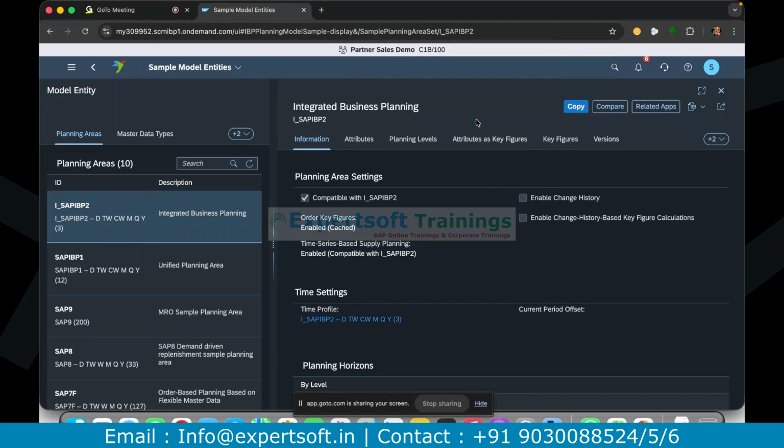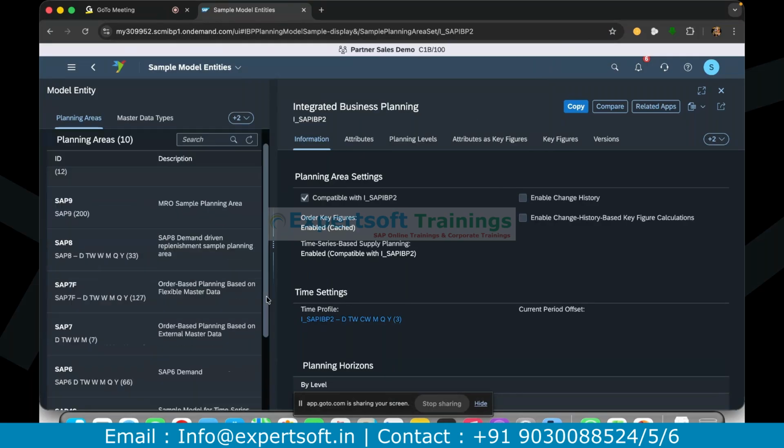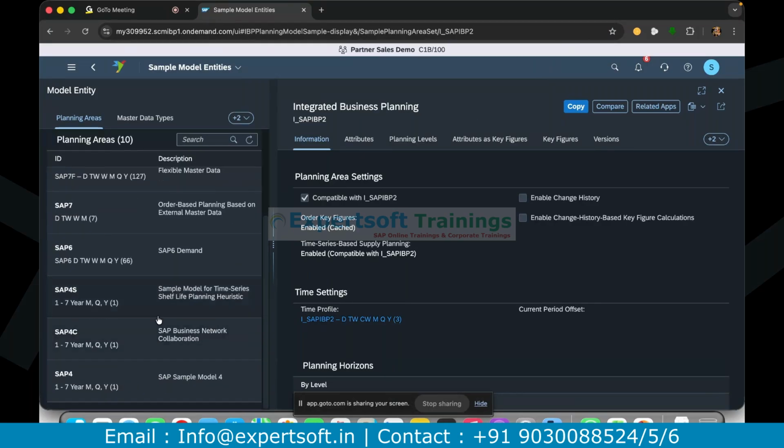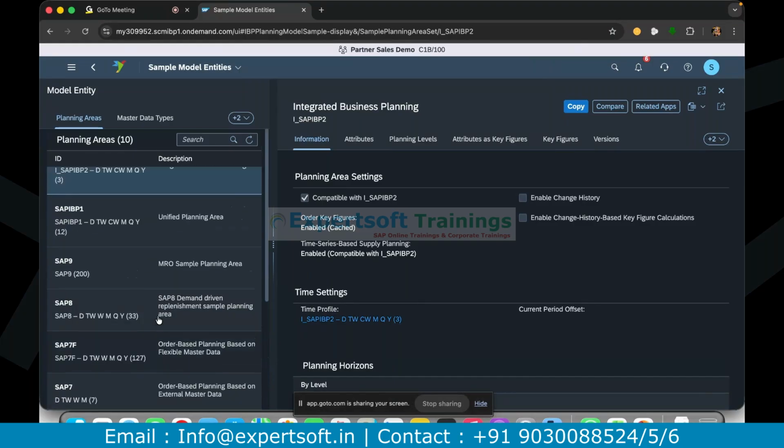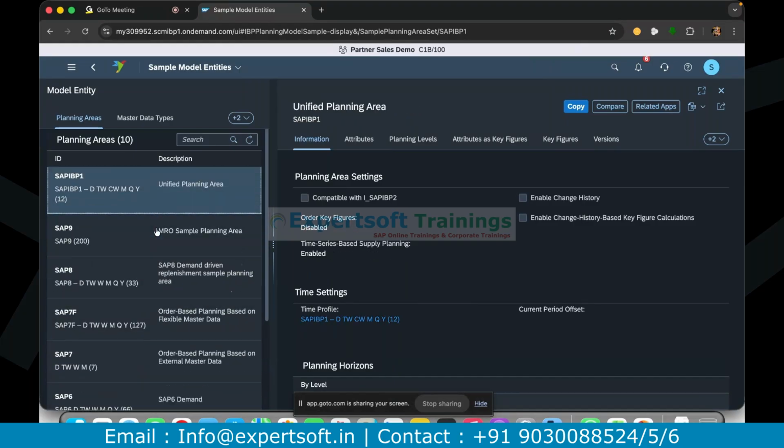If you are doing demand planning, what key figures are required? What master data is required? With a defined set of objects, they already created the planning model. So you can just copy it and create a new one by copying. These are some of the existing planning models. Depending upon what kind of planning you want to do, you can leverage these planning models.